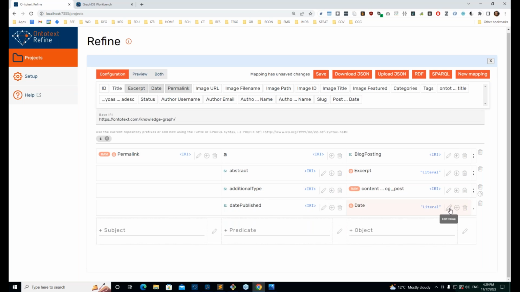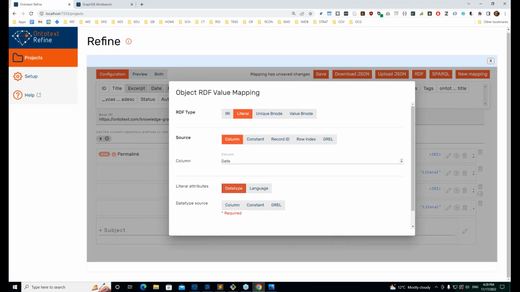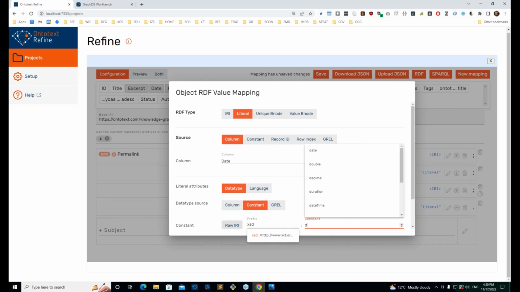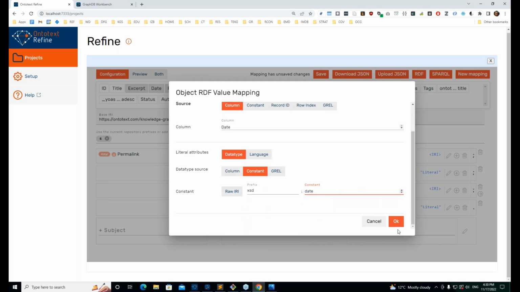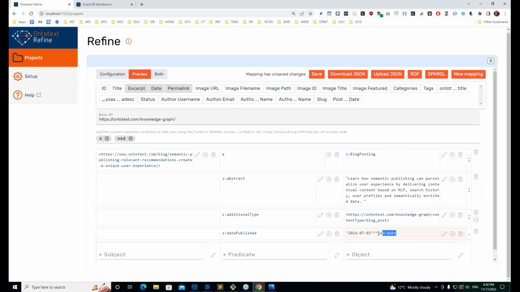And the date, and here I have to tell it that it's a literal, but it has a data type. So the data type is XSD, it knows it, and I even think that it has an autocomplete function. So it's XSD date. Okay, and we're good to go. Let's see how it looks in the preview. Looks perfect. This is how a date should look in RDF.